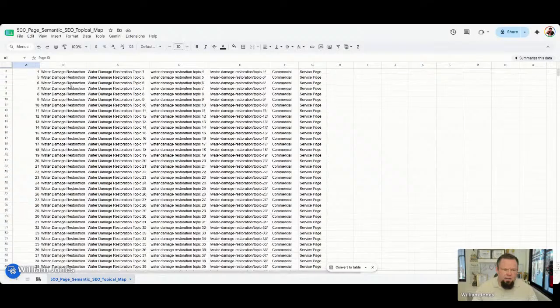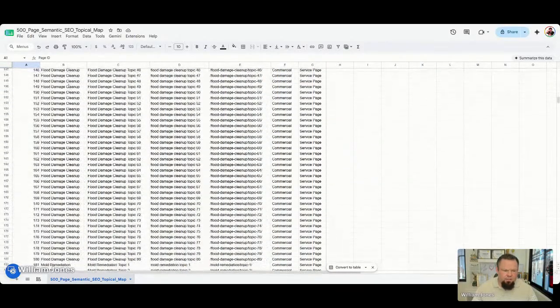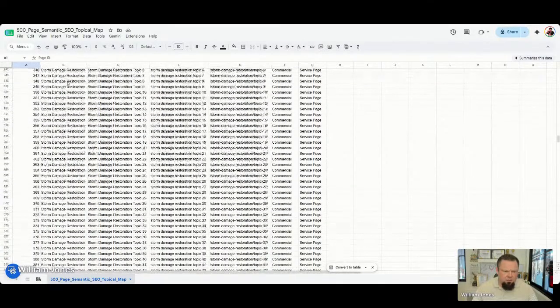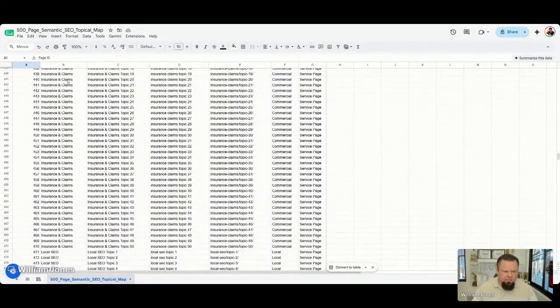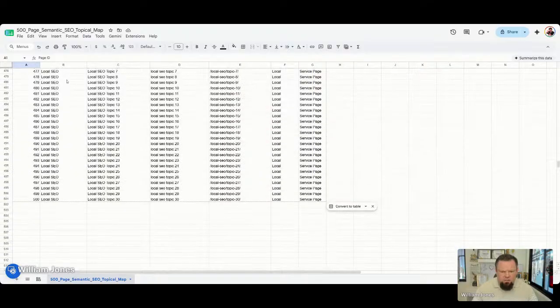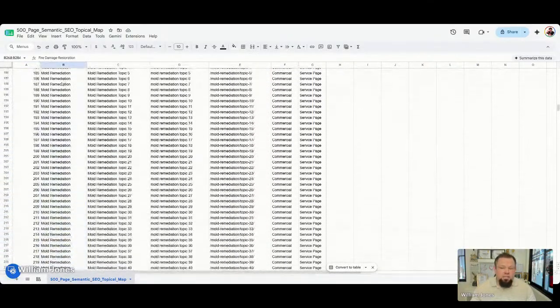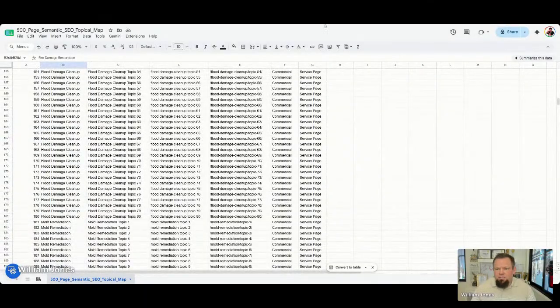It's all organized by silo: water damage, flood damage, mold, fire, storm, and insurance claims, and then local SEO. So I will send this over to our team. They will then verify it. Once they've verified it, we will proceed to the next steps. And I will show you how it looks once it's organized and the next steps after that.